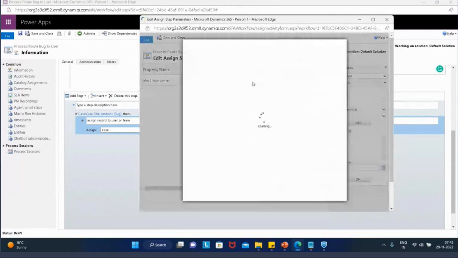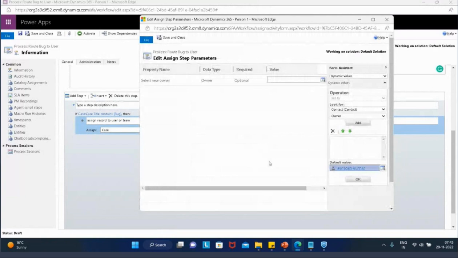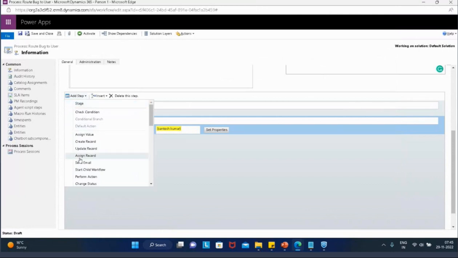Look up. You assign it to team or user? Since you don't have teams, I'm assigning it to Santosh. Okay. Save and close. If title contains a bug, I assign it to Santosh. And then I need to send an email. Send email.